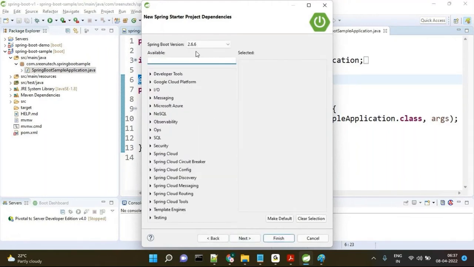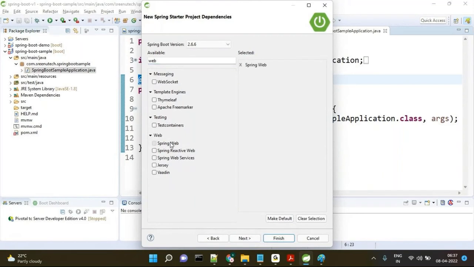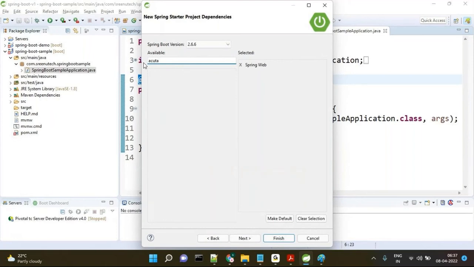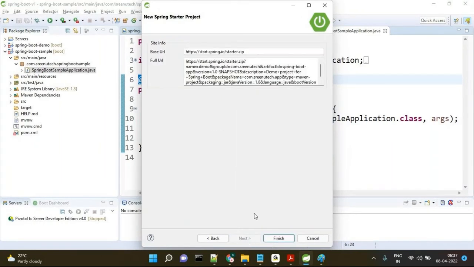So it is asking what dependencies you want. I need web dependencies, so take web. Do you want any reactive dependencies? Any web services dependencies? Do you want actuator dependencies? It will give. Do you want JDBC dependencies? You don't need to add them manually. Who will give? Everything will be given by whom? Your STS IDE.